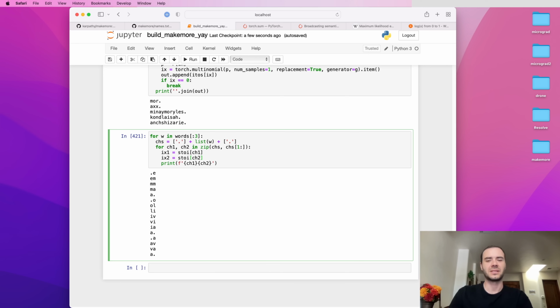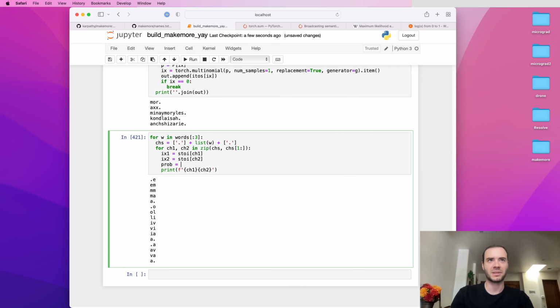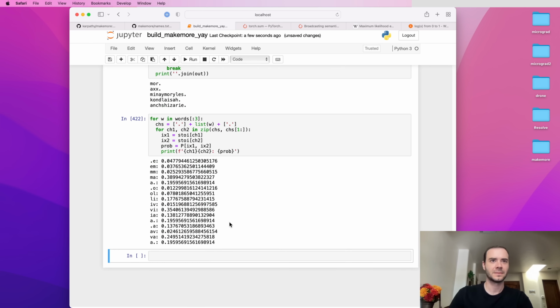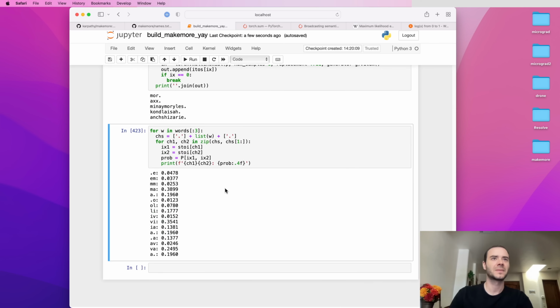Now what we'd like to do is look at the probability that the model assigns to every one of these bigrams. So in other words, we can look at the probability, which is summarized in the matrix P, of ix1, ix2. And then we can print it here as probability. And because these probabilities are way too large, let me use percent colon 0.4f to truncate it a bit.